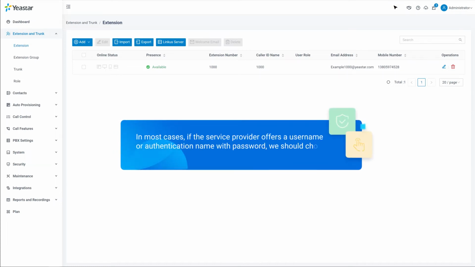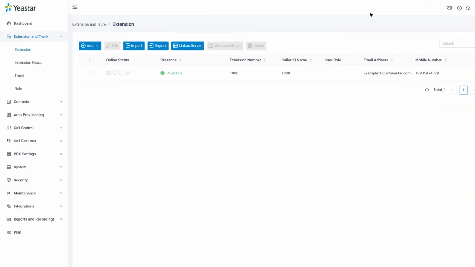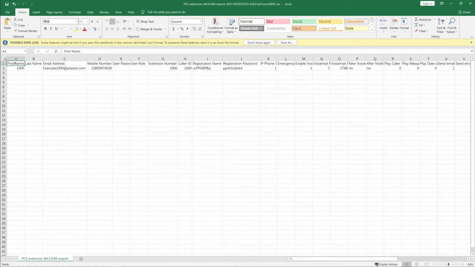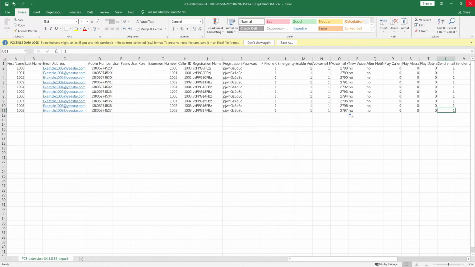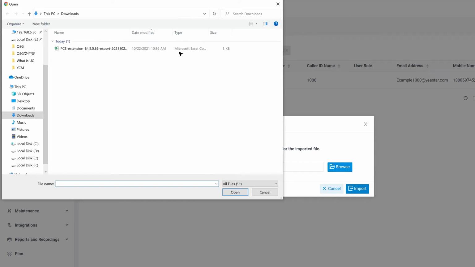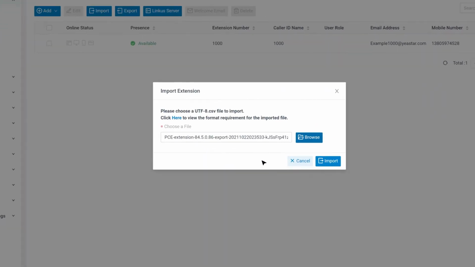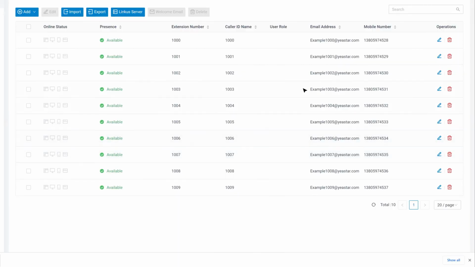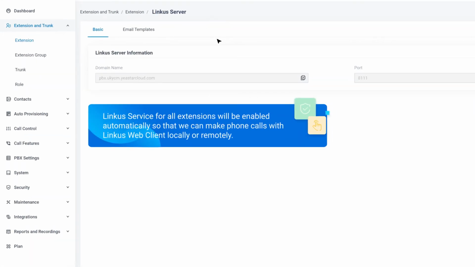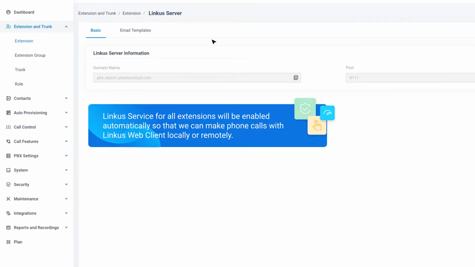We can also add extensions in bulk by templates. Click Export. The system will automatically download a CSV template. We can edit this file by Microsoft Excel. Add all extension information into the file and then click on Import to upload it to the PBX. Now we can see all extensions have been created accordingly. And Linkus Service for all extensions will be enabled automatically so that we can make phone calls with Linkus as web client locally or remotely.